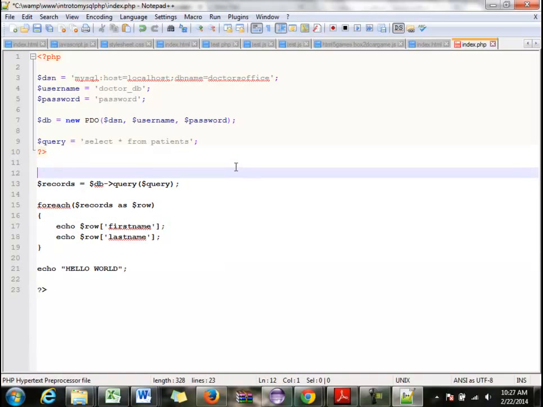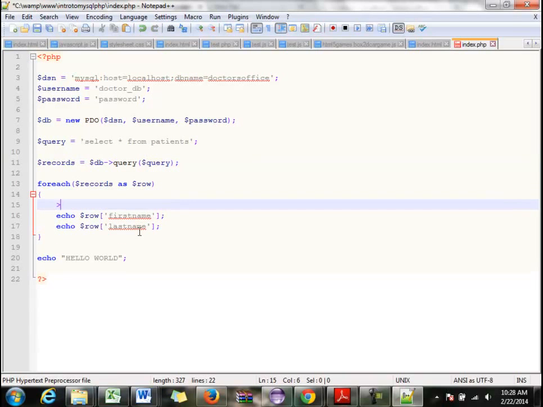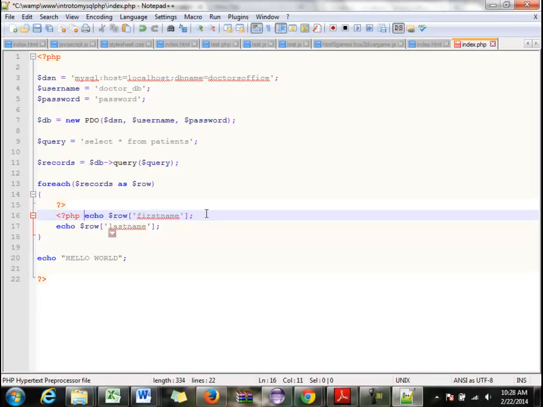We'll close, because remember I said often we were going to interleave PHP with HTML. Okay, so what we could do is, let's see, what's the easiest way to do this? Let's close PHP here. Okay. And then we'll open it here. Okay, and we'll open it here. Okay, and let's open it here as well. Okay.